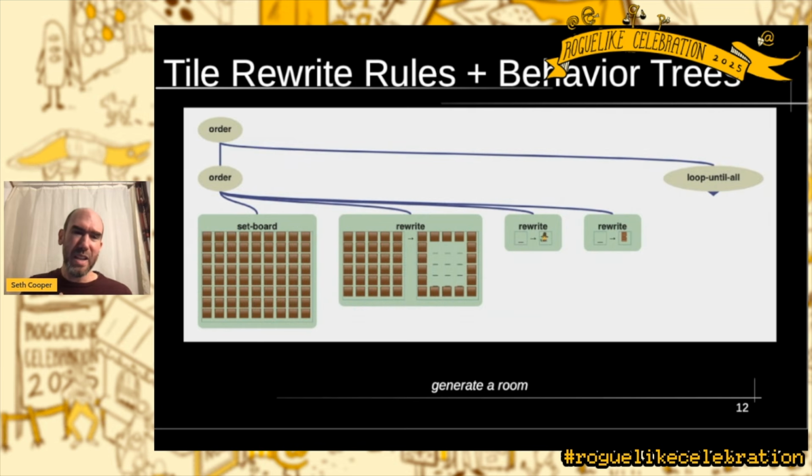So here's expanding that out a little bit. On the left-hand side, we've got the order node with its children, and basically it's just going to go through those in order, set the board to be all solid tiles, do one rewrite to make an empty room somewhere, then rewrite one of those blank tiles with a player and one with a door to put the player and the door, the exit, in some random place in the room.